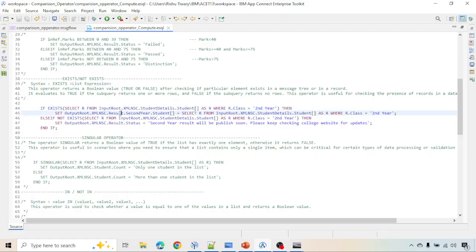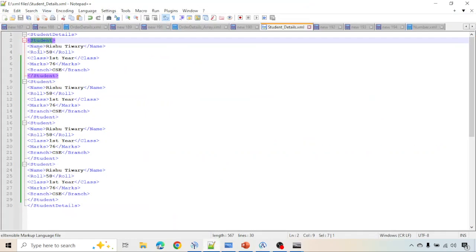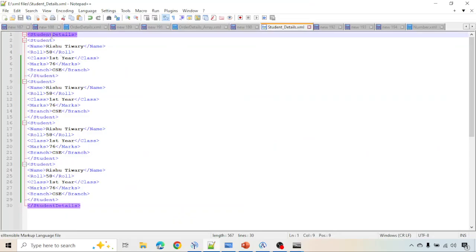Okay, what I am writing here is just this as R, and further with the help of R dot class I am applying the where condition. So it is just selecting from this XML message like that, up to input root dot XML dot student.